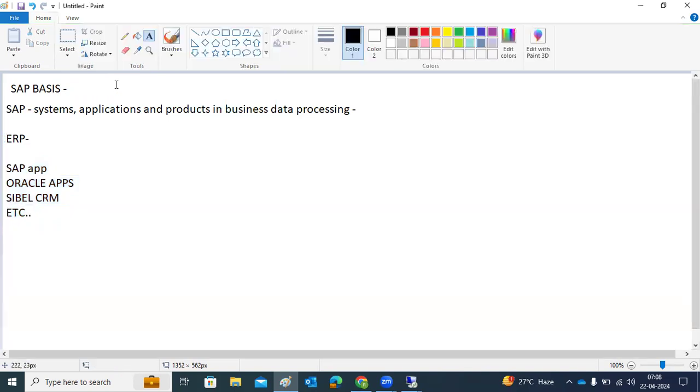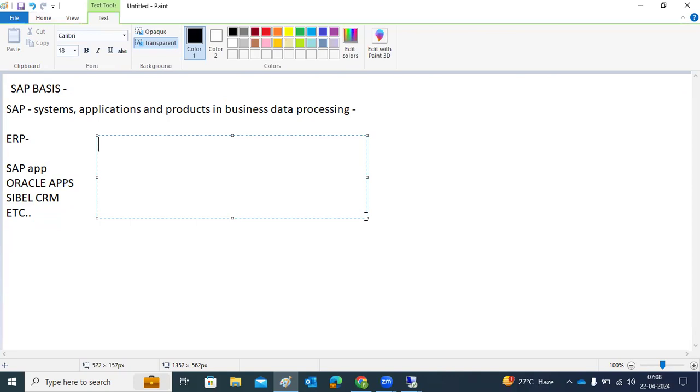So the SAP application has a three-tier architecture. Initially in 1972, five ex-IBM people deployed this SAP application. They introduced it, they founded it, right? Then almost 50 to 59 years ago, they released it.